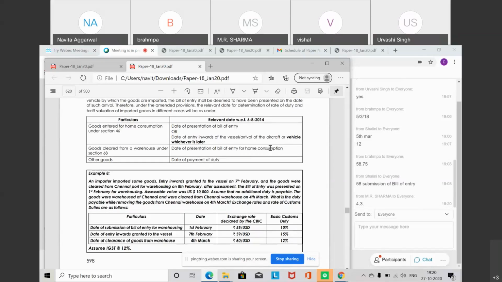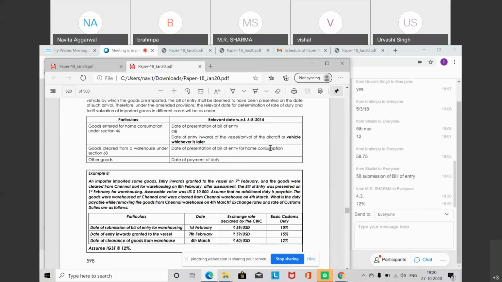Yes, Mr. Sharma, the date is 4th March. That is applied for the purpose of basic custom duty. We are going to consider that date because this is the date when goods are cleared from the warehouse for home consumption. As we have studied in the table above, this case falls under point number 2, that is goods cleared from a warehouse under section 68. In that case, the date of presentation of bill of entry, actually it is the sub bill of entry, the date of presentation of the sub bill of entry for home consumption.